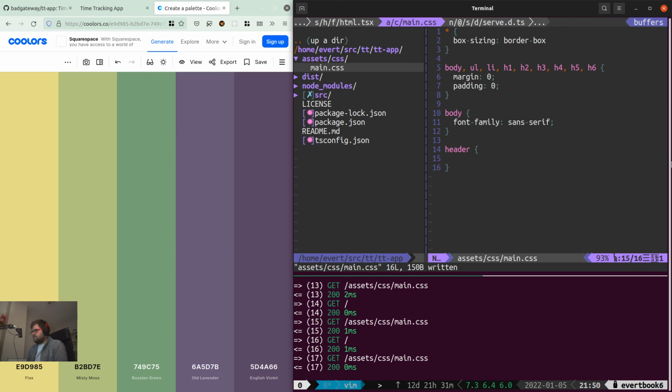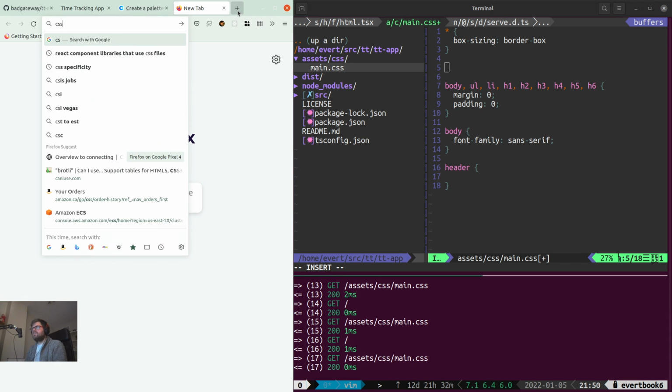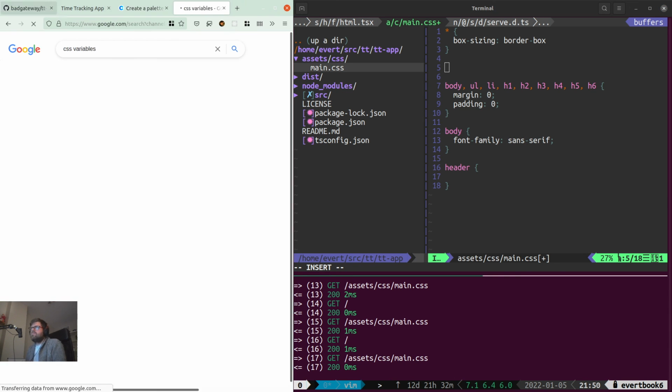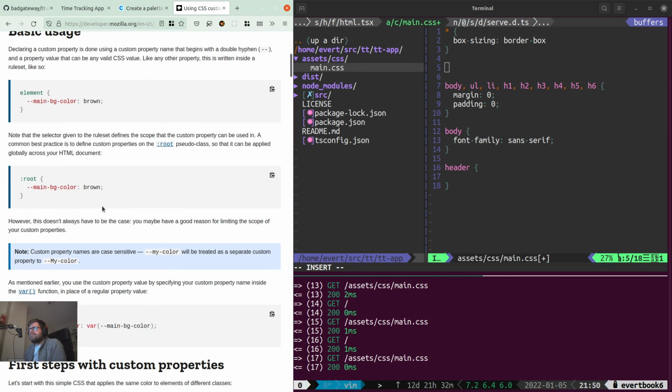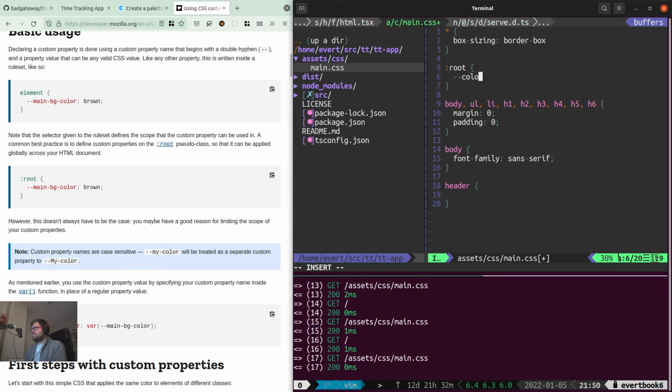Let's start here. It's been a while since I used CSS, and CSS variables and everything, so I don't know exactly how they work. Okay. Root. Color 1.